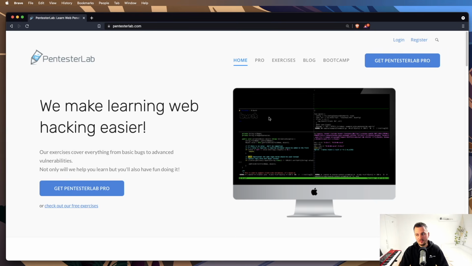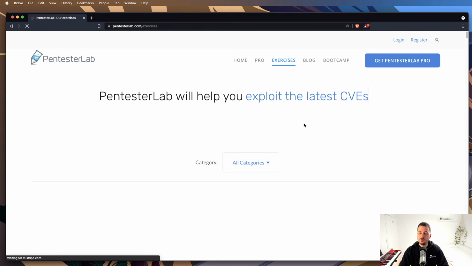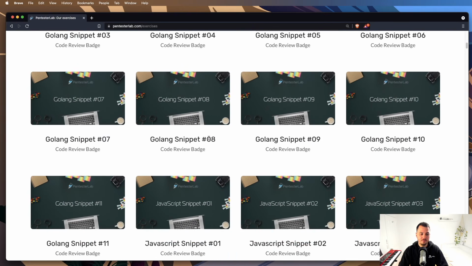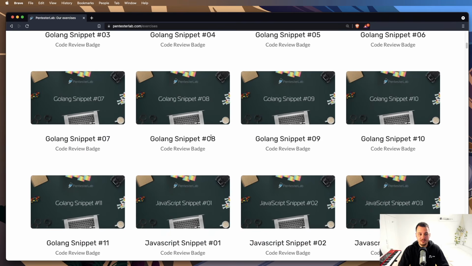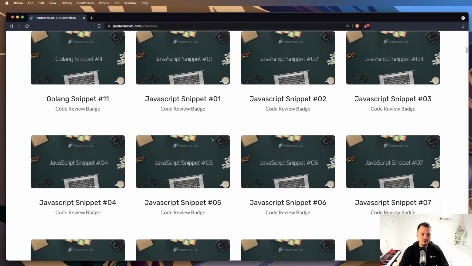Now there are two different tiers of memberships. There is a free membership and there is a paid membership. With the free membership, you can download some of the labs as an ISO, and then you just boot them up in VirtualBox or whatever virtualization software you use. And it's totally free, so you can practice on these labs yourself. But you also don't get any guide on how to exploit the bugs. You literally just get the labs.